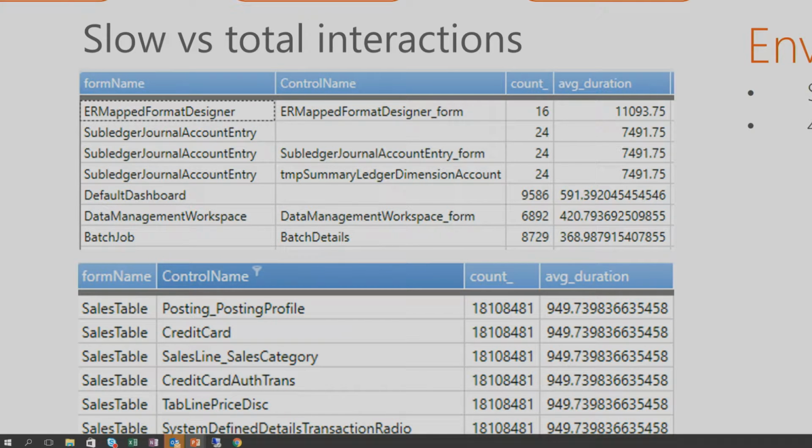So again, interactions is different than opening a form. Interactions is basically any interaction on a form or a process. So it could be a menu item click, a button click, a report, anything, right? So before we looked at forms, now we look at interactions. And here we look at, again, the map format designer. That's the same as before.